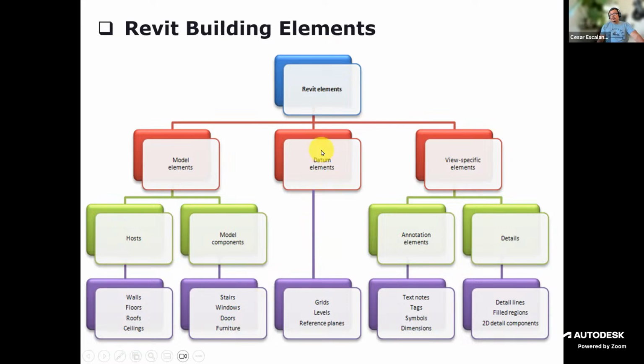Then the other elements are work planes. So datum elements, think of this as work planes that intersect the building in the horizontal and the vertical. So the grids are actually a work plane that define the location of columns. And a grid is not, unlike the AutoCAD line, it's actually a plane. It's a plane that overlaps all the different levels, and it's associated with a location of vertical structural elements.